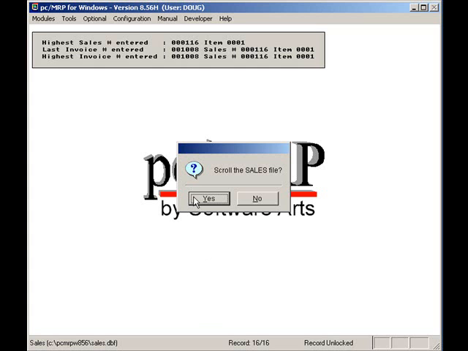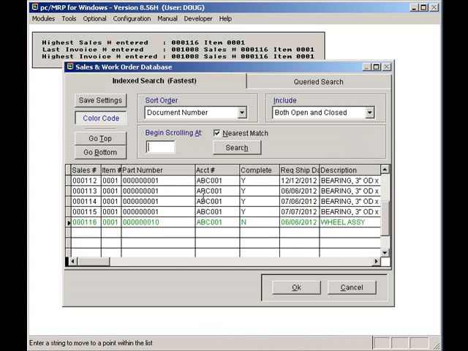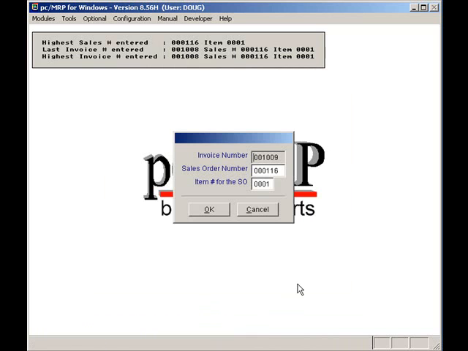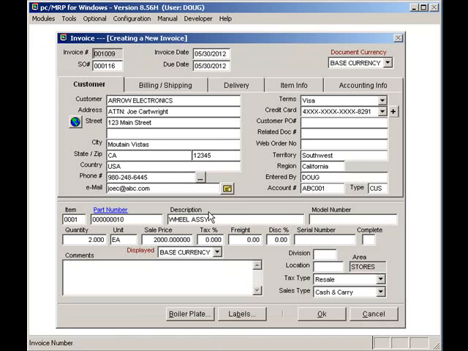I'll answer Yes to scroll the sales orders. I'll select my sales order and press the OK button. Now that I have my invoice number, I'll press the OK button. Notice that all the information is automatically filled in from the sales order.